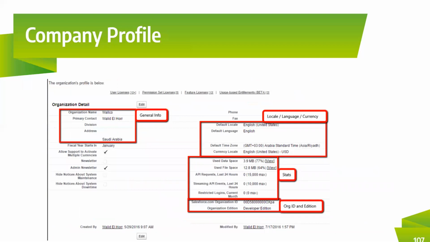Now we go into the company profile page. There we're going to enter the company name, the general information, and the address, and you're going to give the local timing details and data usage, data space. By default you can see it is already set. And the file space, what is the file space? API request. And then you're going to see the organization ID.